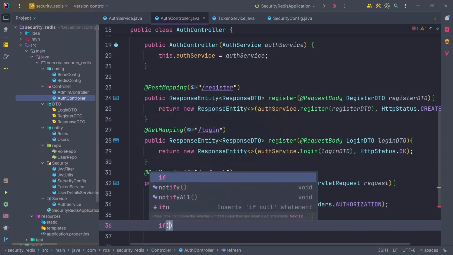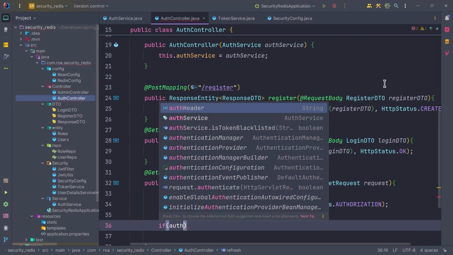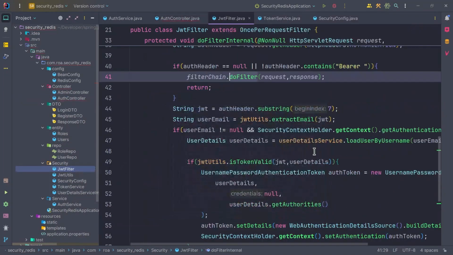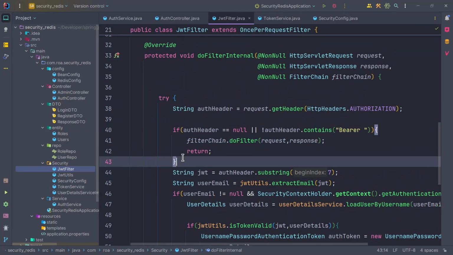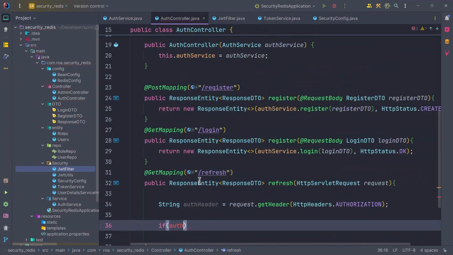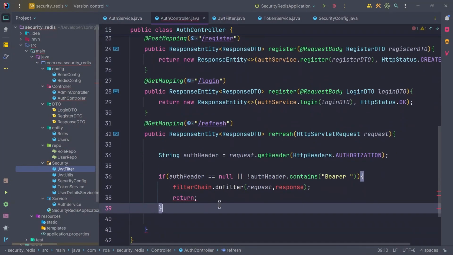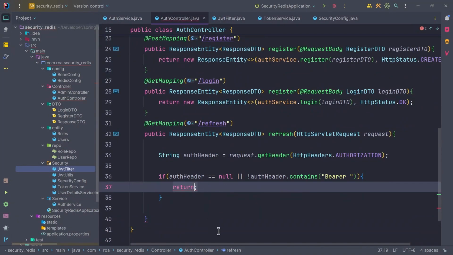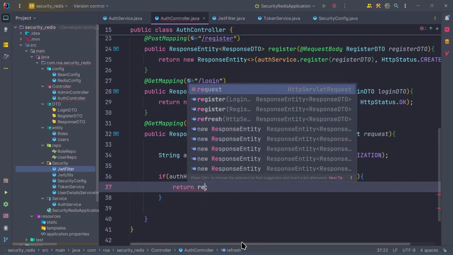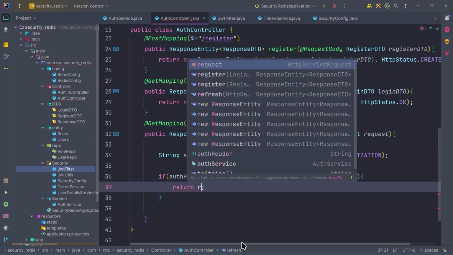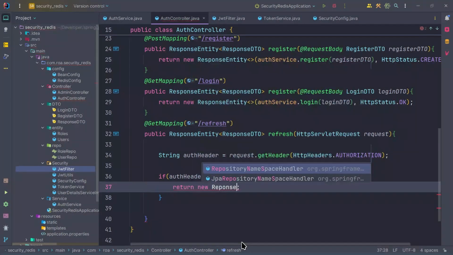We're going to check, essentially, like we do in the JWT filter. I can just copy it over here and paste it here without this do filter. I just return response. I can just return like that, no response.